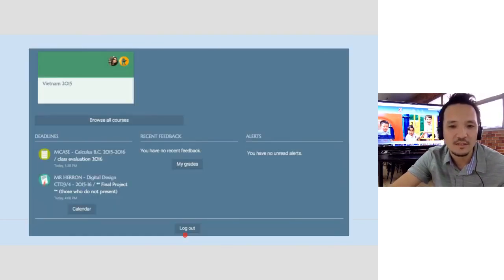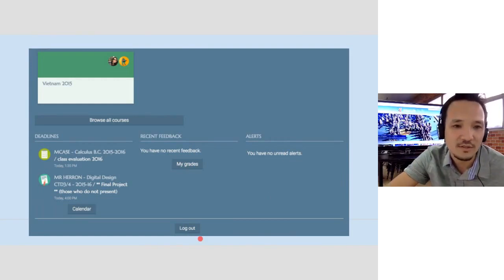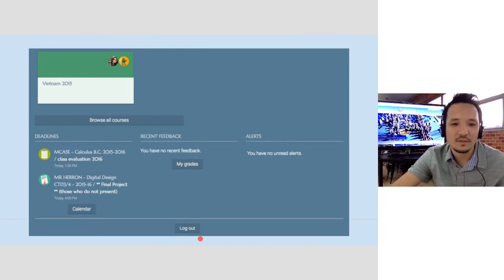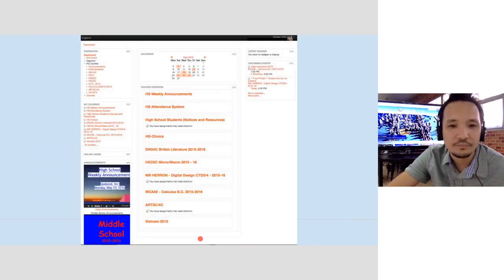So the next slide just shows the bottom of the list. At the bottom, it also shows you things like upcoming deadlines, any recent feedback, a link to grades, and any alerts from messages and notifications. So that menu button is definitely one of the most used buttons.